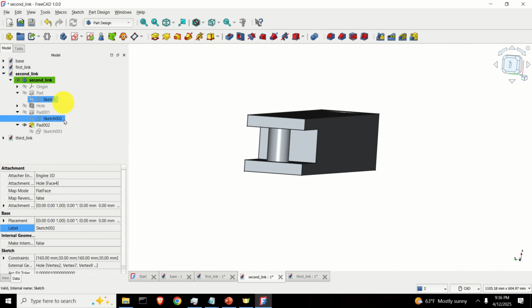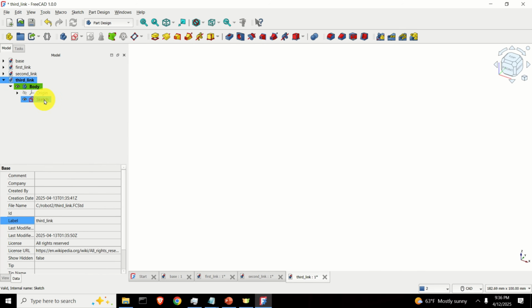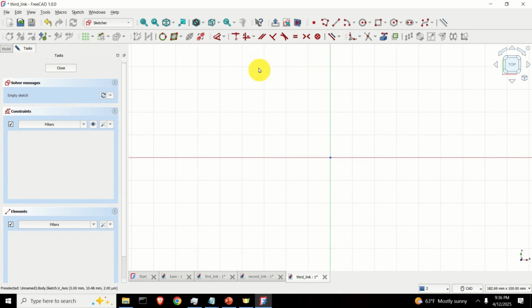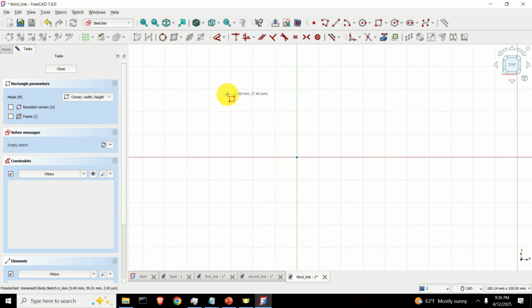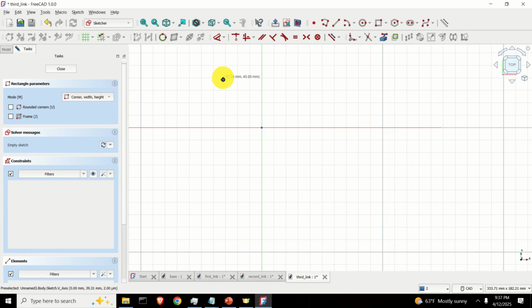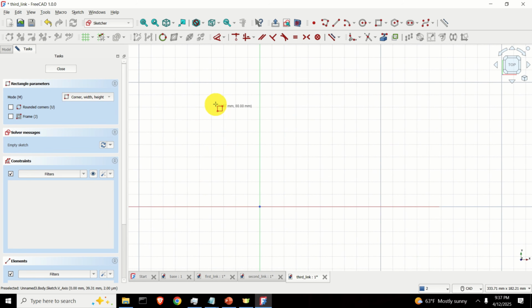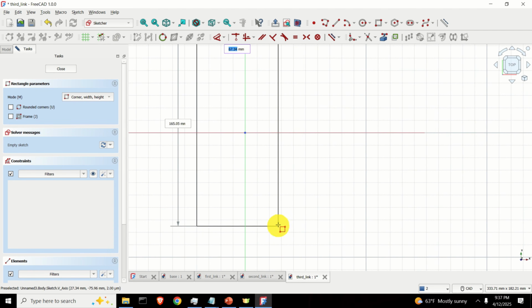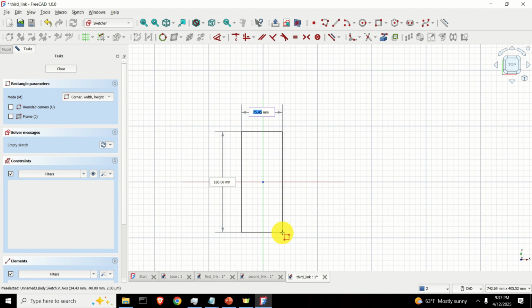Okay, close this, go to the third link and click on sketch, and let's do that. Click on here and let's see. So we need to go from, let's find the points, 90 here on this axis, so somehow like this. Yeah, here's the point, and let's now approximately sketch this.